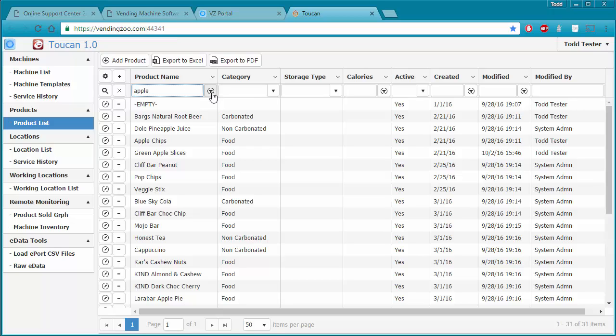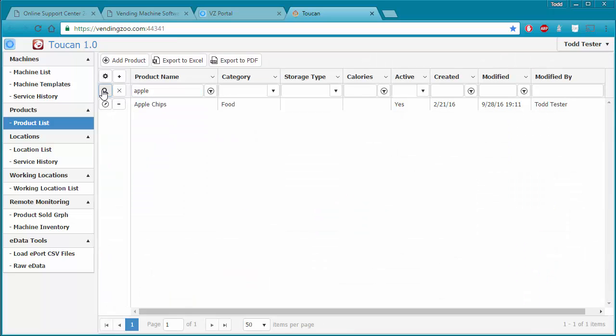Then I can use my filter button to actually list out how I want to search by that. So we're going to say it starts with apple. Okay, so we'll start there and we'll use our search button to perform that search. Okay, so I get back a list of all the products that start with apple. But that's really not what I wanted. I wanted a list of products that contain the word apple.